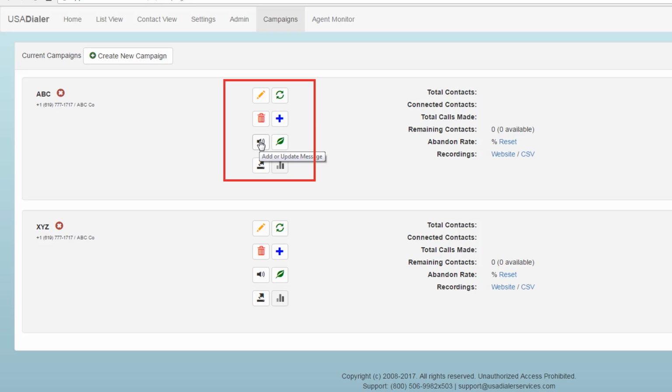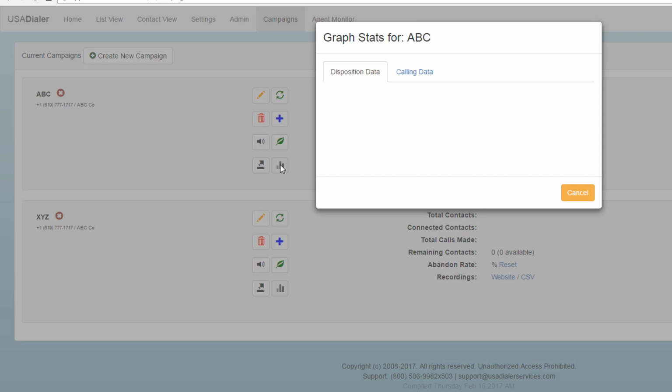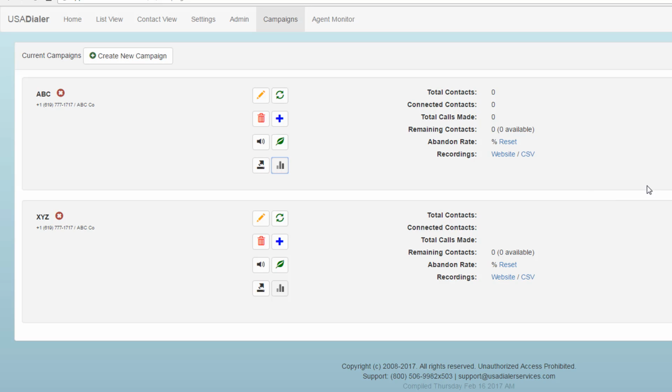By clicking on the speaker, you can add or update an abandoned message. Clicking on the leaf, you can recycle your contacts. Clicking on the graph will show a graph of that specific campaign. To the right, you will see your total contacts, your connected contacts, your total calls made, and the remaining contacts.